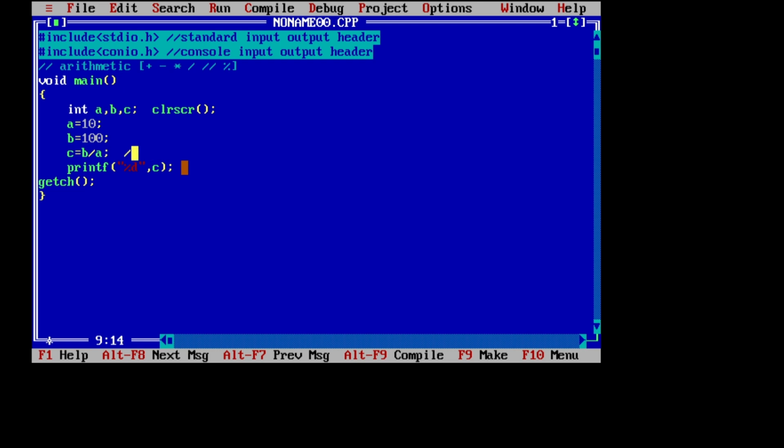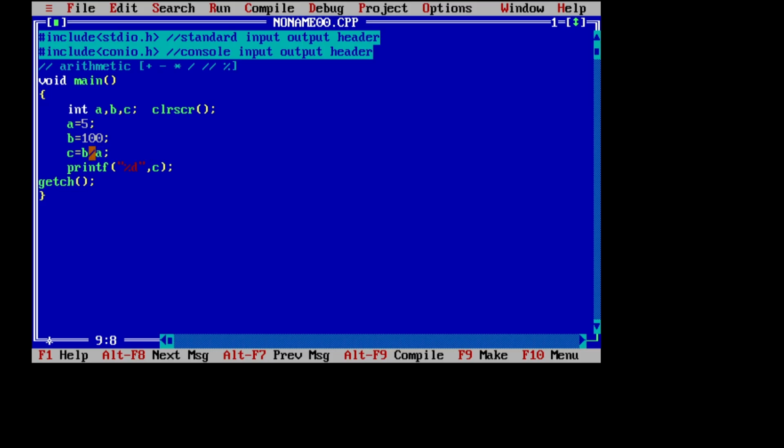Now if I change the numbers, if I write 5 here instead of 10, then 100 divided by 5 should be 20. So this single slash is used for division, and it just displays the quotient value. Now for the float division, that is b double slash a, the double slash doesn't work here.